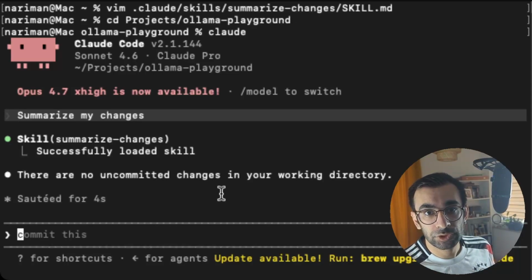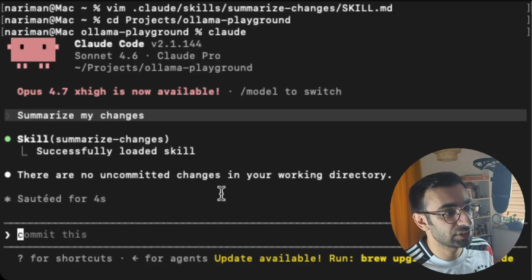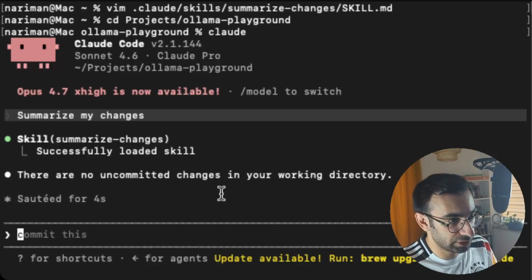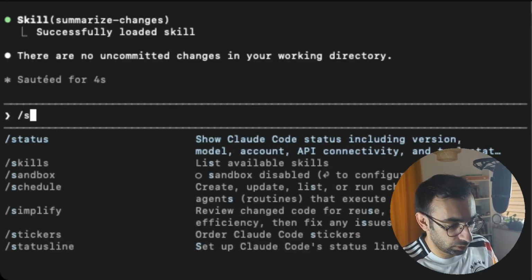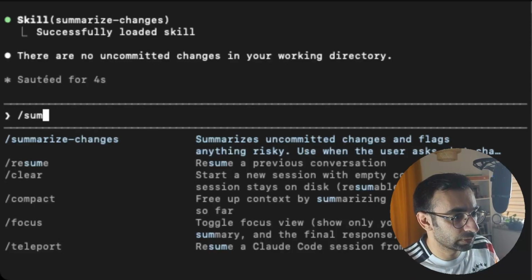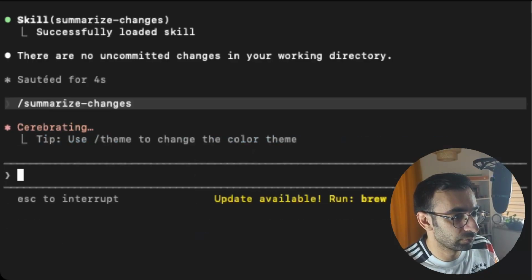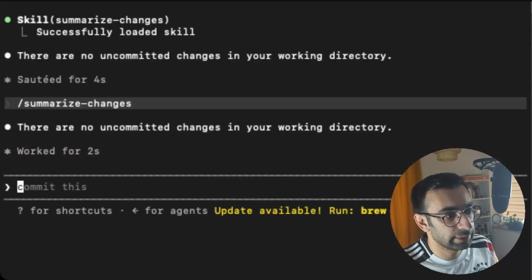But the other thing that you need to know is that you are also able to reference a certain skill and just call it yourself. If I type / here, you can see that a couple of skills are listed here and mine is on top. So I'm going to choose summarize changes. And then again, the same response.